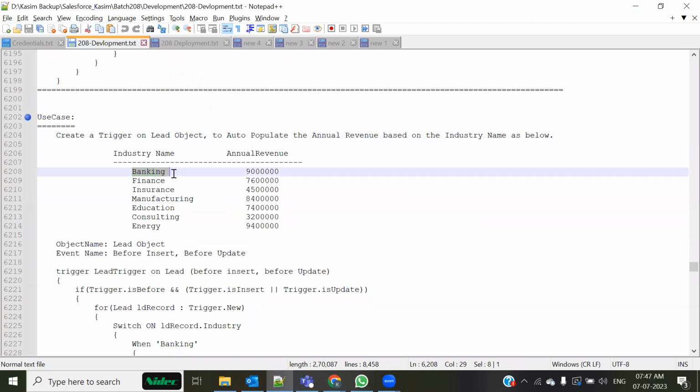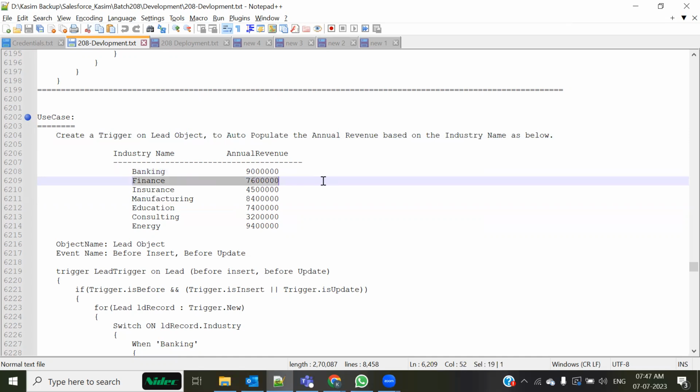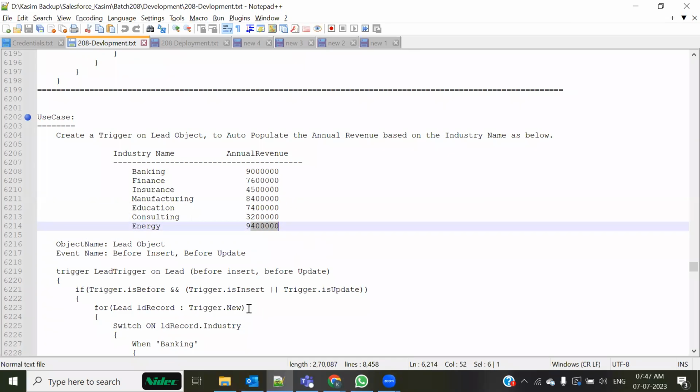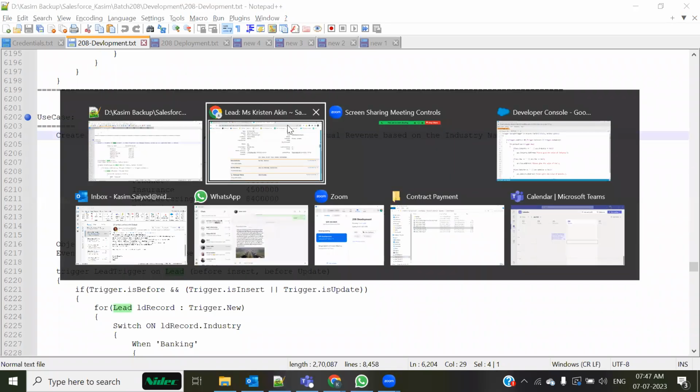So, for example, if you have selected industry as banking, the value of annual revenue should become this 19,000, 90 lakh, whatever. For finance, this is the value. For insurance, this is the value. So this means based on whatever you have selected as an industry, the value of annual revenue should get assigned to these figures. All right, so this is what the use case is all about. We have to create it on lead, and this has to be done before insert or before update.